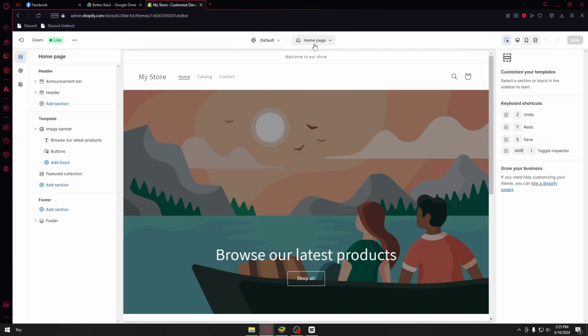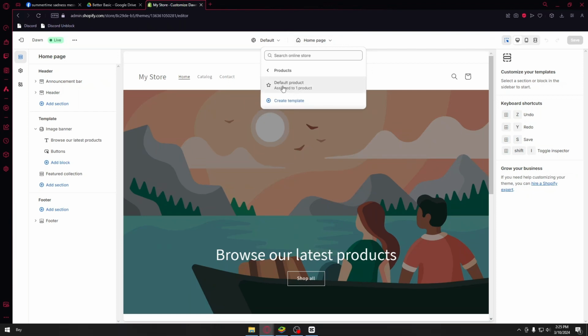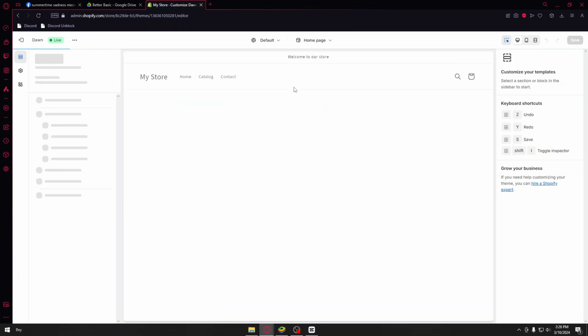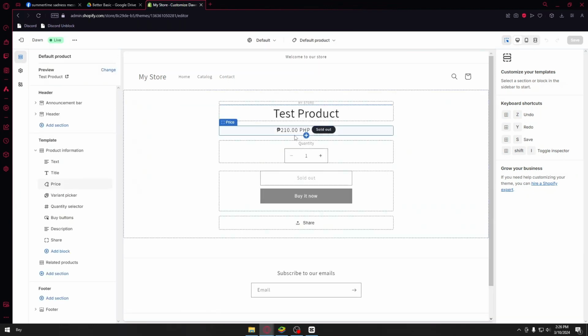Inside you're gonna see the homepage button. You will always see this at the top of your screen, so just click on it. And inside you want to click on products, and this is my product right here, the default product. So I'll just click on it, and it will take me to my test product right here. Now I've already laid out the price, the name, and such.